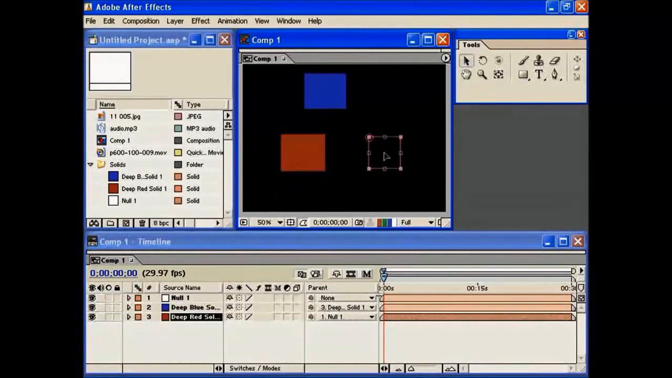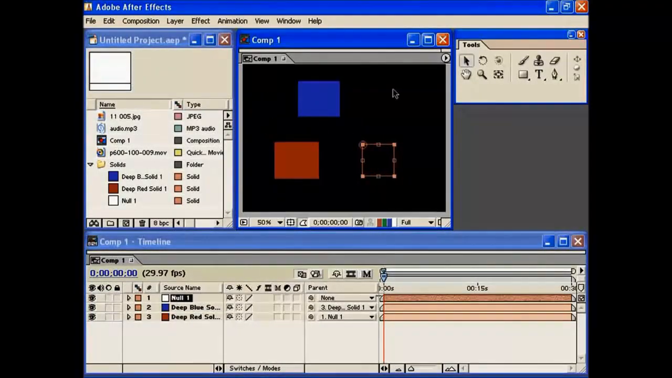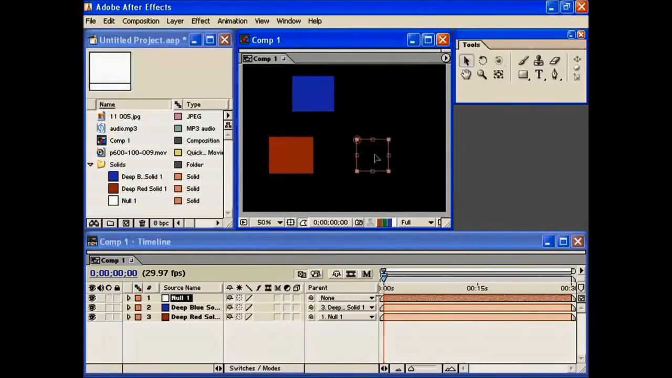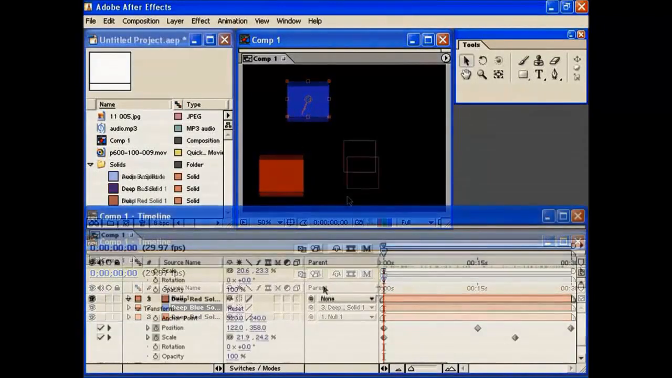from the null object. And so if I have multiple boxes that I want to animate, I can use the null object to parent all of the boxes and move each one, or I can just move them separately by themselves without having to worry about extra animation.